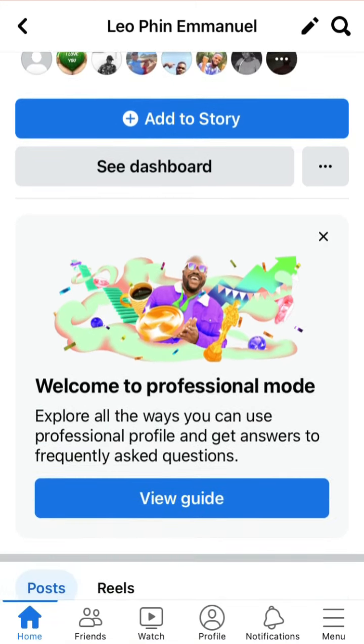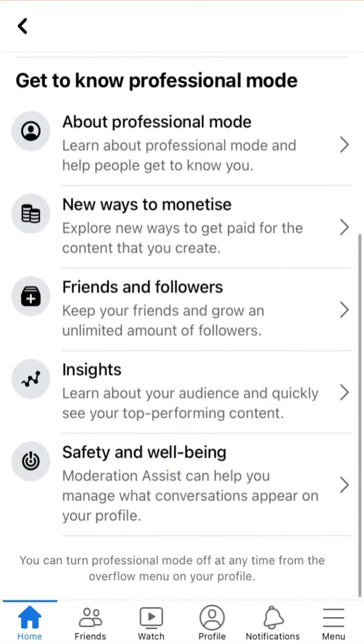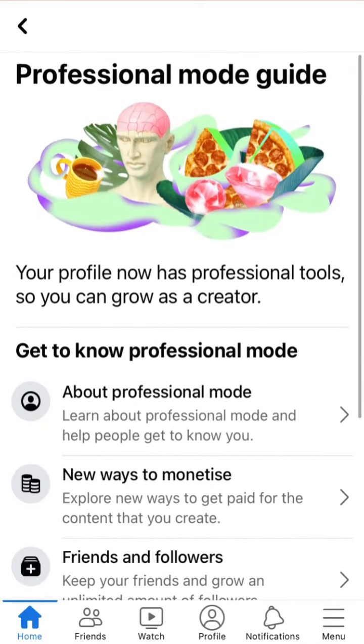So now let me see what your dashboard really looks like. If you want to view or learn more about this professional mode, all you want to do is click on this view guides. So these are guides concerning the professional mode. I don't want this video to be a very long one, so let's just quickly look at all of these one after the other.